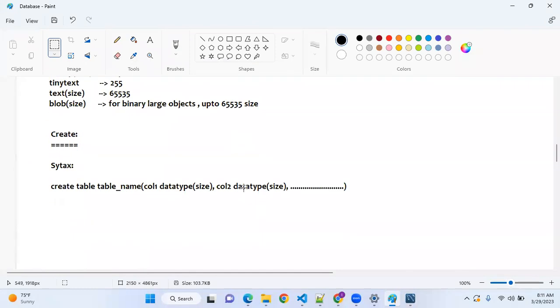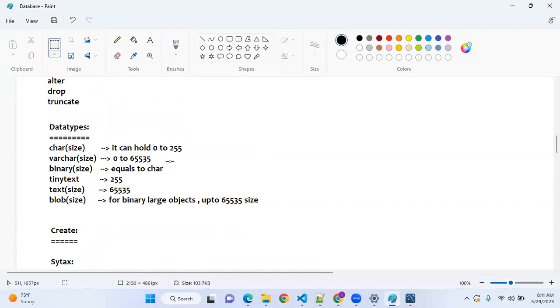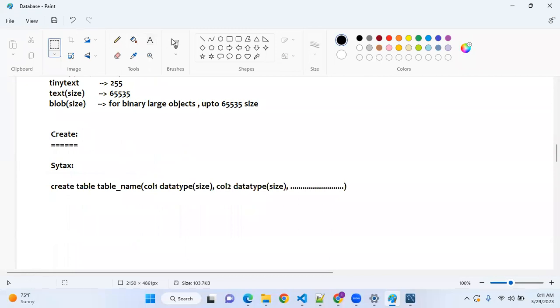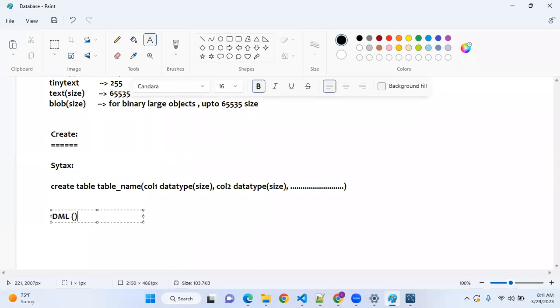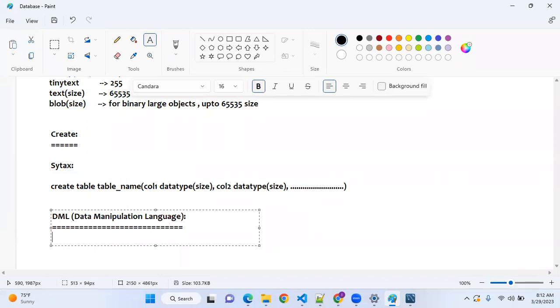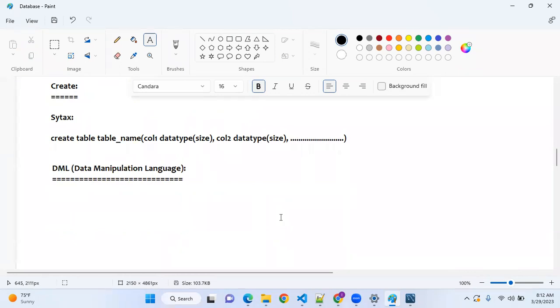I'll write down here, guys. DML, data manipulation language. Data manipulation language means if an object already exists, and I don't want to create it but want to insert data, I only need to deal with the data. Then we can go for the DML queries.